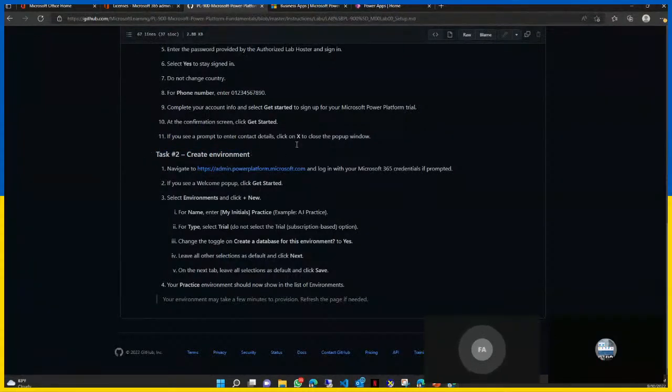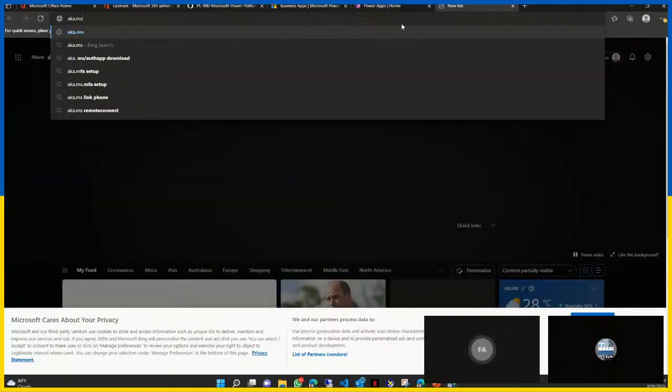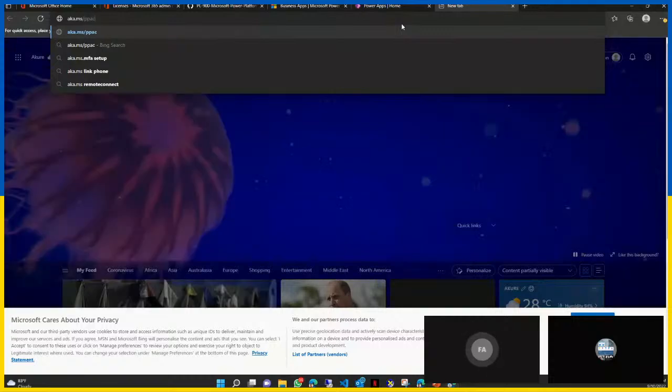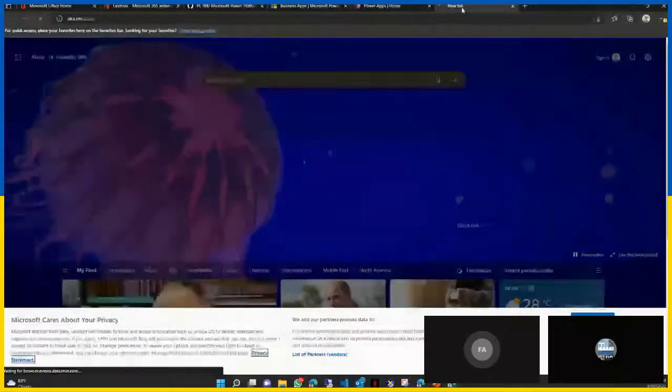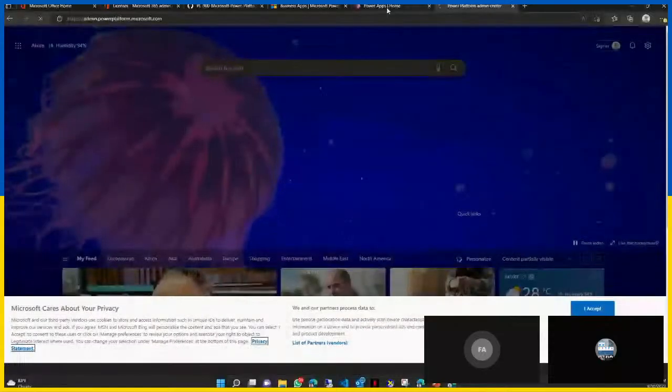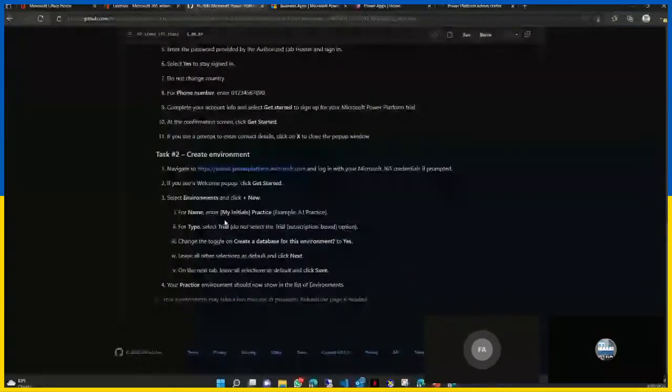So to create an environment, we need to go to the admin center, which is admin.powerplatform.microsoft.com, or you can simply open a new tab and go to aka.ms/ppac. Okay, navigate to the Power Platform Admin Center, it will redirect us to the admin center. Yeah, it's currently loading. So once that opens up, we need to sign in, of course, with the same credentials, and then go to environments.